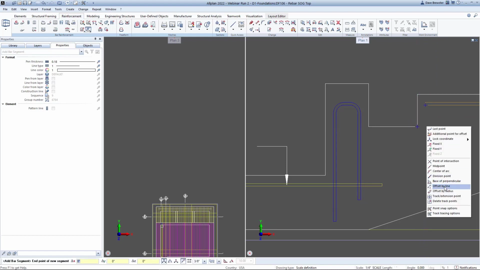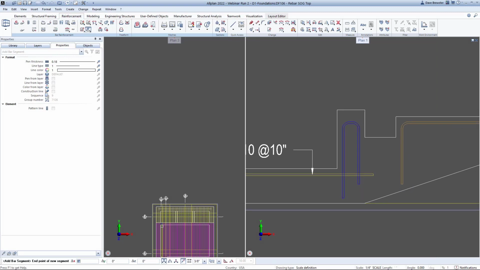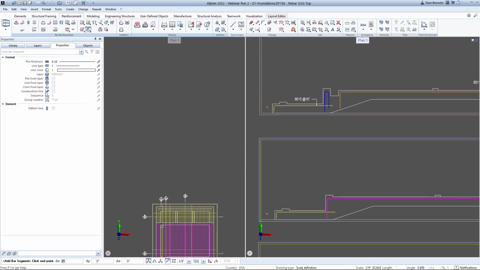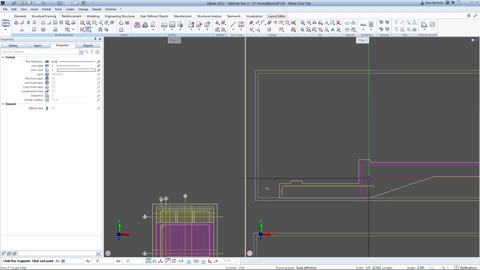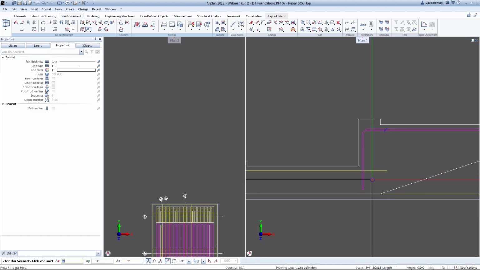I'm going to do the same on the other side. Give it a 2'3" past the edge of that concrete. And now I've got 2 bars on either side that have new mark numbers. Bars is going to show me, and so on.